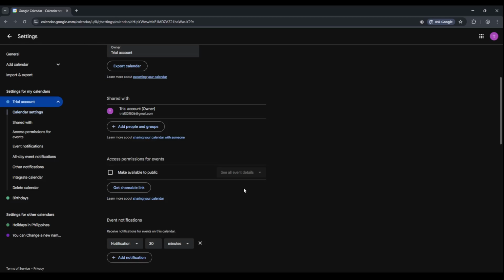A quick note on what this setting does. Turning off public availability prevents anyone from viewing your calendar through a public link or search. It doesn't delete your events, and it doesn't stop you from sharing with specific people later if you choose. If you've previously shared this calendar with certain individuals, those people may still have access. You can review that under the sharing section on the same page if needed.